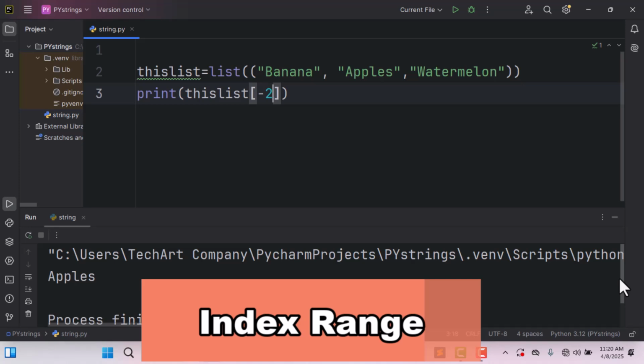So if, for example, I use the range of, let's say, 4 to 7, and then I put that in a list, you see, this is a new list of items. Let's see how we can return the third, fourth, and fifth items.